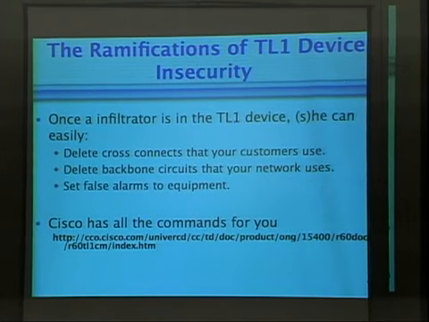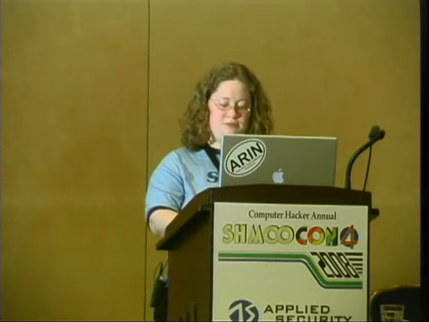If you do not secure your transmission devices, one could potentially delete cross-connects that your customers use, losing tens of thousands of dollars, if not more. Delete backbone circuits that your network uses, potentially losing millions of dollars, if not more. And set false alarms on equipment, thus panicking your NOC and wasting the company's time and money trying to solve the issue.